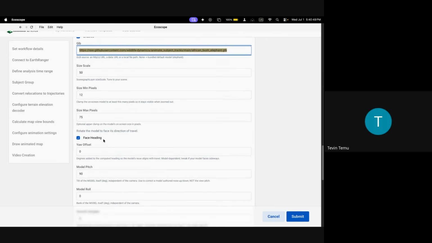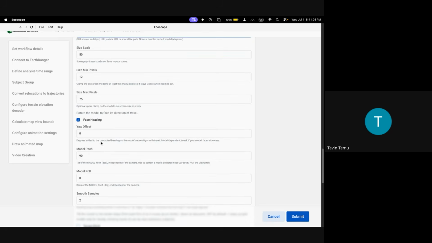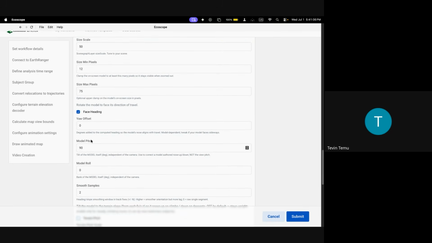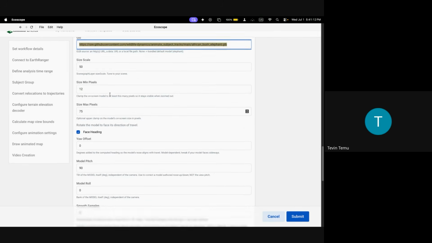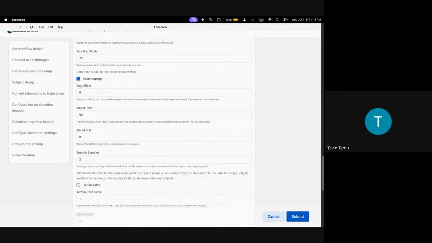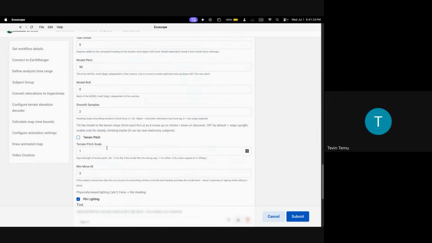And then we do have the face heading option, which allows the model to rotate at any point when the track makes a curve or a bend. It's easy for the model to also do the same. Then the yaw offset, the model pitch, and the model roll, these are just all parameters related to how you'd want the model to appear on the map. And the smooth samples is just meant to define the lagging effect of the model. Then the terrain pitch should be able to adjust whether you'd want to see it go through the terrain or not.